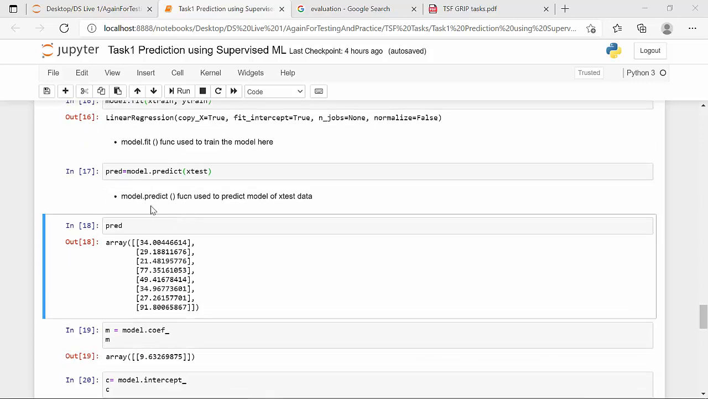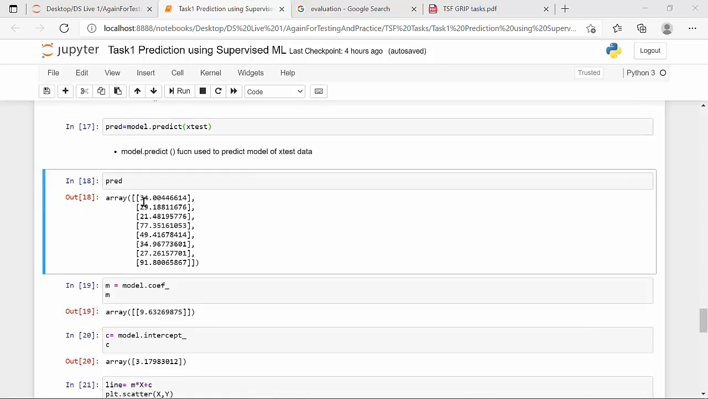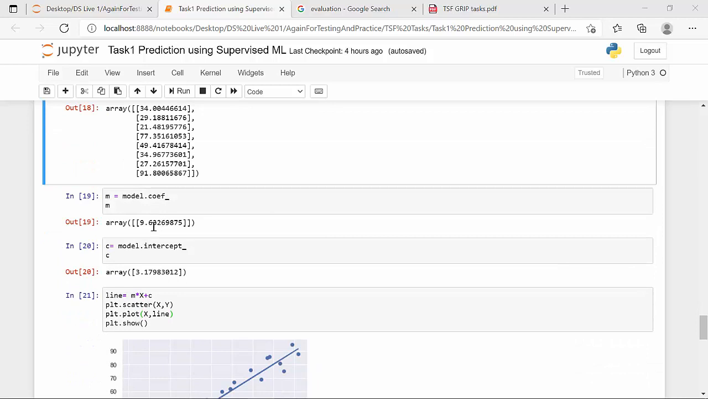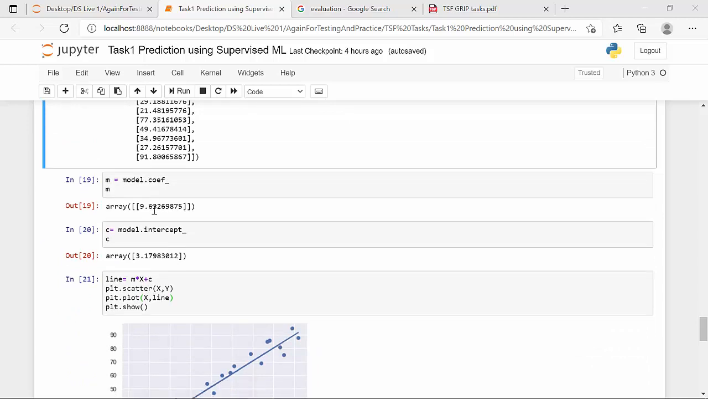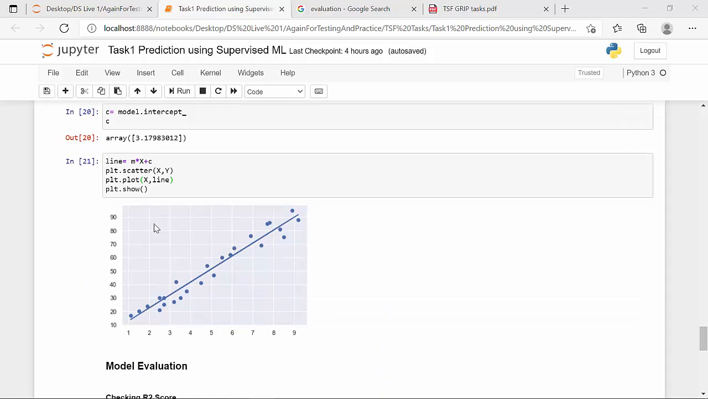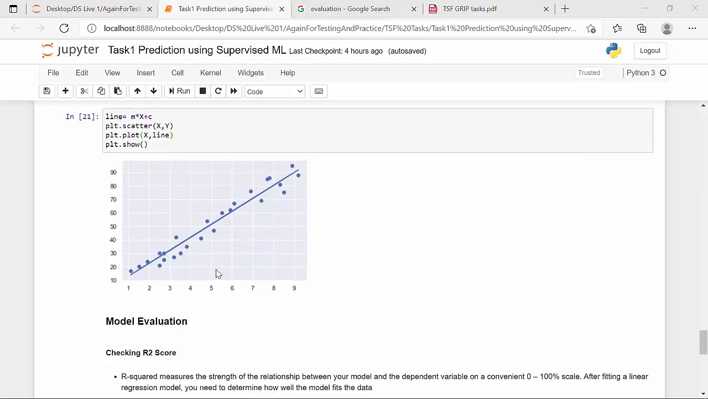Here, as you can see, it gives me an array which shows that if the number of study hours increases, my score will also increase. Then we need to check the coefficient and intercept. If you look at the line graph here, it clearly shows us that as my study hours increase, my score will also increase.